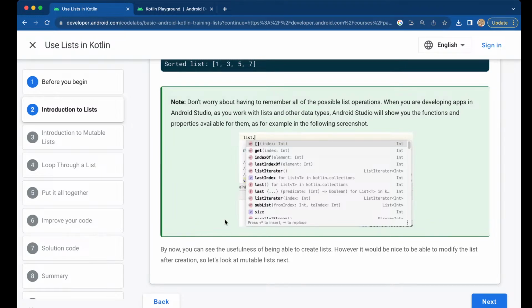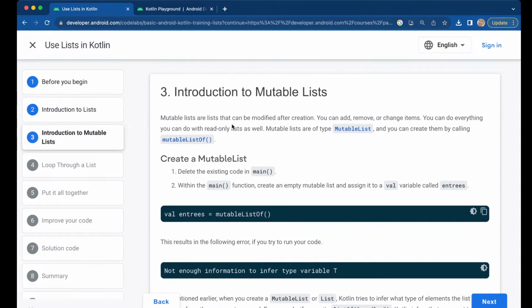By now you can see the usefulness of being able to create lists. However, it would be nice to be able to modify the list after creation. So let's look at a mutable list next.